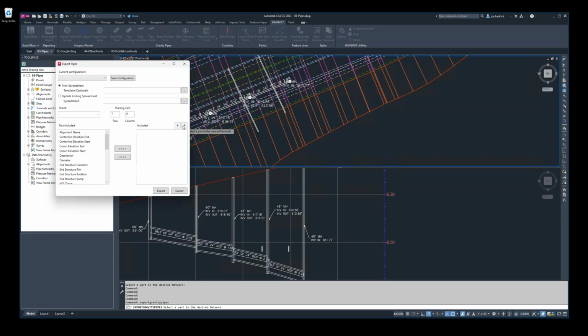I'm going to start at the bottom of this dialog box and work our way to the top of it. Over on the left-hand side, this is all the information that we can export. And it's essentially every property of gravity structures and every property of gravity pipes. And you get to pick and choose what you want to include and the arrangement of how you're going to include it and where it's going to land in Excel. So I might want, let's start with pipe name, invert start, invert end, right?